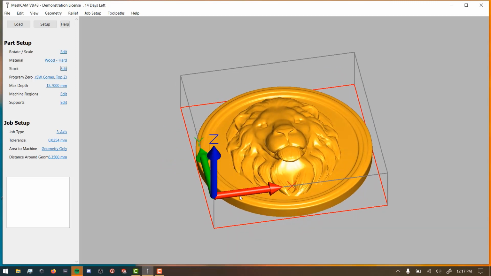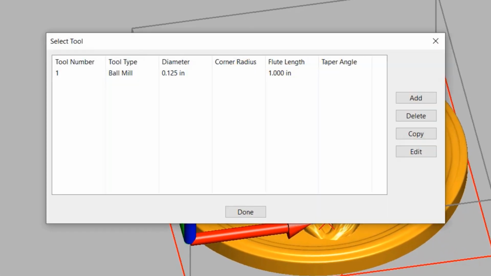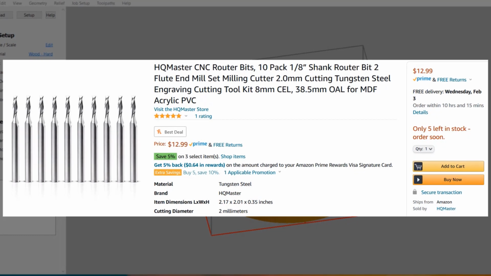The next thing we want to do is add a tool. So to add a tool, we're going to go up to Job Setup and List Tools. Now I'm going to show on screen right here the kind of workhorse bit that I like to use with the SaneSmart 3018. It can be a number of different bits to do this correctly, but a great starter bit is a 2 flute, 2 millimeter diameter, 1/8 inch diameter shaft end mill.